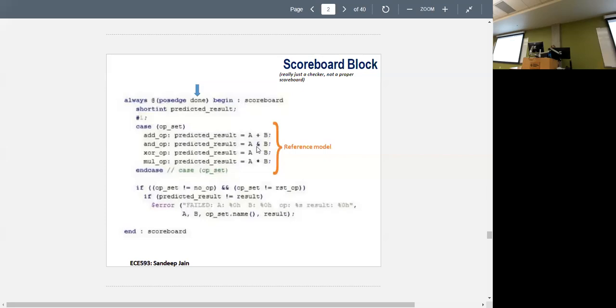I know what an addition operation is. I know what an AND operation is, or multiplication. So my reference model is pretty simple. I can just code it as reference code in my scoreboard and let the design do whatever way you have implemented, and compare your results to this reference model. So this is what scoreboarding is: the design is doing whatever it wants, and I want your results to match this reference model.